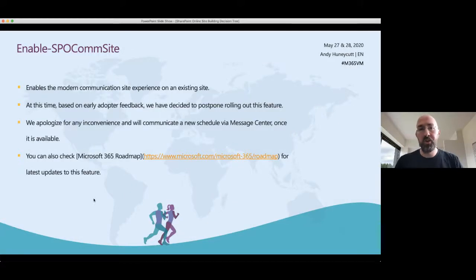You have options through PowerShell. We can enable communication sites on an existing site. Now, this is something that is currently postponed. This was announced, this is public information, but it's currently postponed. When this feature gets released, you can take that current root that you have, run this script from this page, and it would actually replace that site with a modern communication site, which could then be set as a home site. So keep your eyes on the message center.